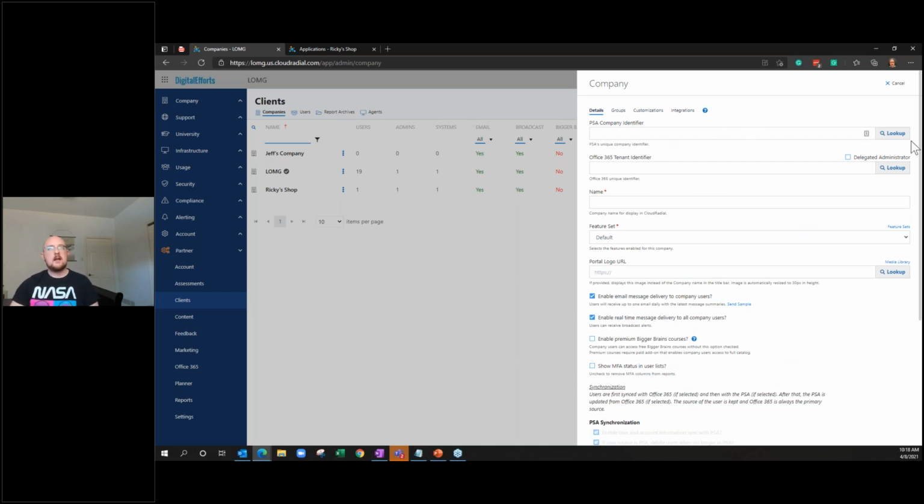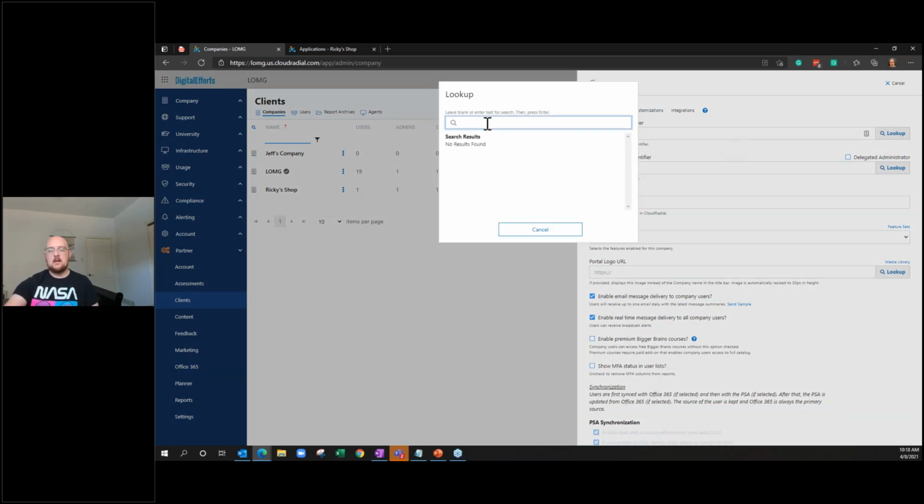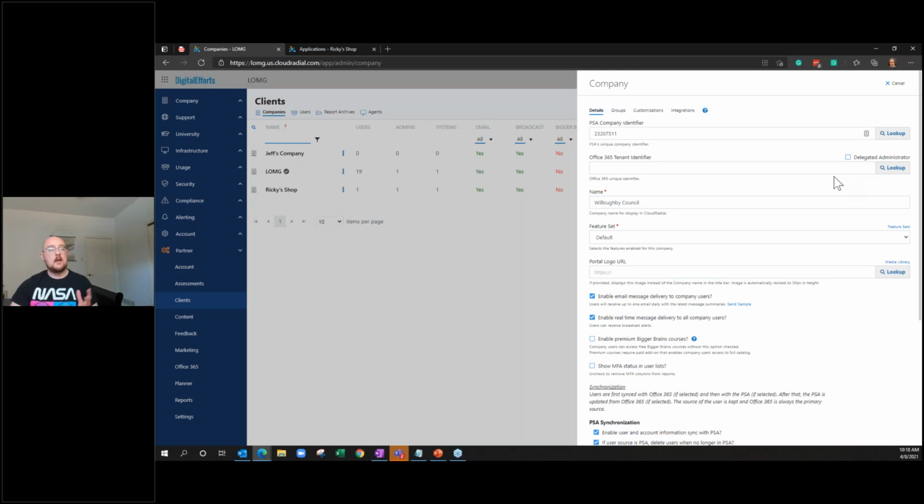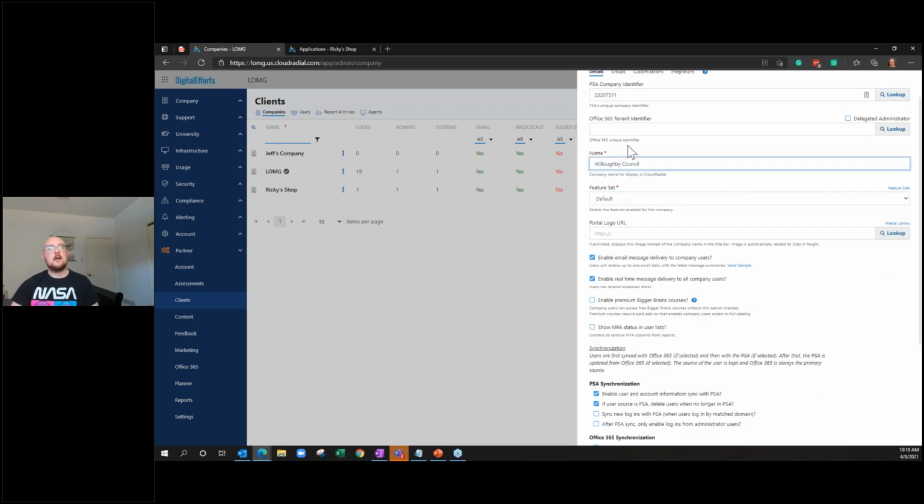So I've got my PSA connected. I'm going to run a lookup on my PSA, and we're going to pull in a company. Why don't we do Willoughby Council? That sounds cool. Identifier is locked in. I don't have Office 365 for them via my delegated admin, so I can't do a lookup because it's not hooked up to it. That's okay to skip, no worries. The name of the company is right here. That pre-fills. That's going to be the name that shows up in the company and in this list.